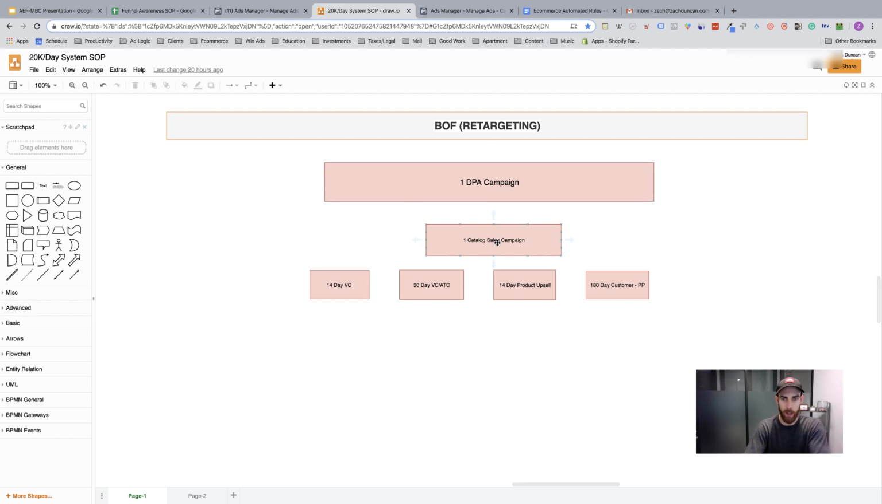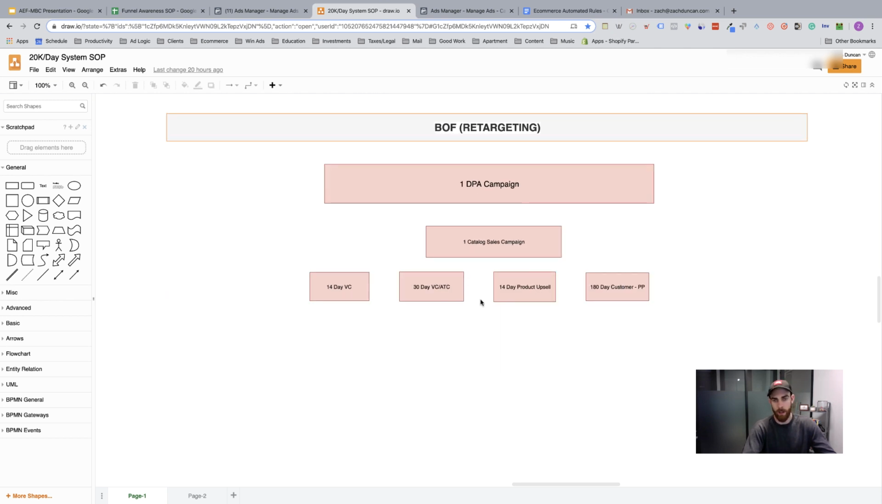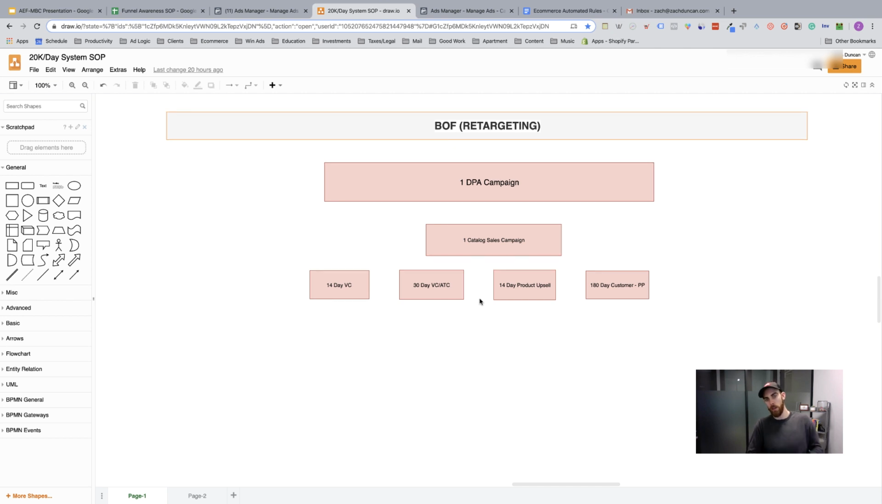It's usually just one catalog sales campaign, the 14-day viewed carts, a 30-day viewed cart, add to cart, view content, also a 14-day product upsell, and a 180-day customer post-purchase. So these are all conversions optimization for the ad delivery. Okay, because these are the bottom of the funnel.